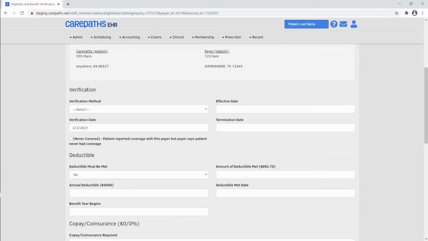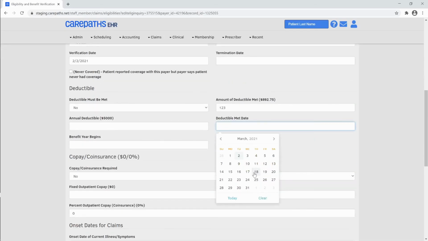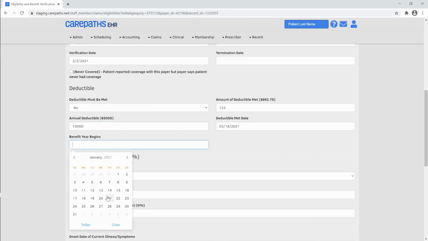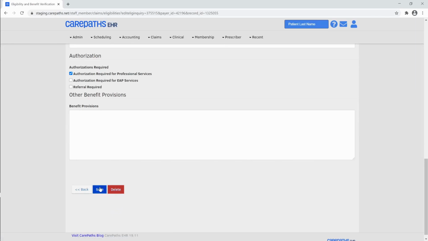Now, information down here will vary from payer to payer. Some payers offer more information than others, but most commonly what you're going to see is amount of deductible met, annual deductible, and deductible met date. Any information you need, though, that is not offered electronically, you will need to contact the payer directly to get and then enter here manually. Amounts can be entered here. And when you're done, you can click Save.